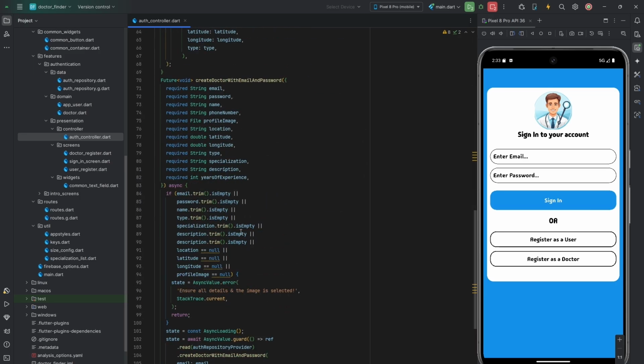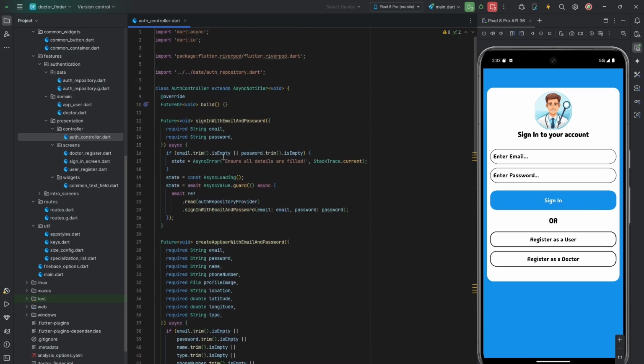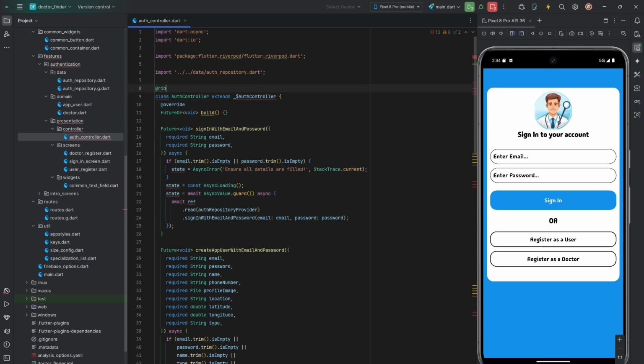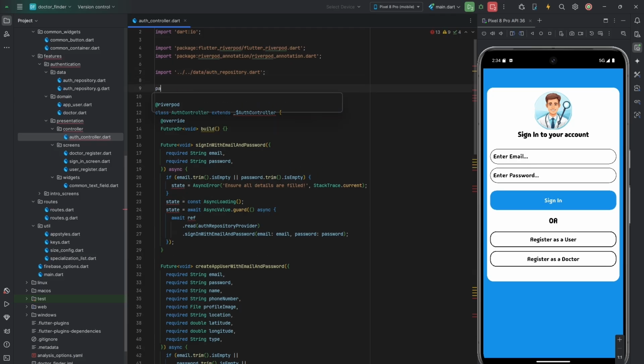Okay, so now, since we are going to need to create a provider for this class as well, here we can change this. Instead of extending AsyncNotifier of type void, what we can do is add _$AuthController like that. Okay, and we are going to add the @riverpod annotation here. I'm going to import Riverpod annotation, and lastly we are going to add part 'auth_controller.g.dart', so that when we run the build runner, it's going to create the file for us.